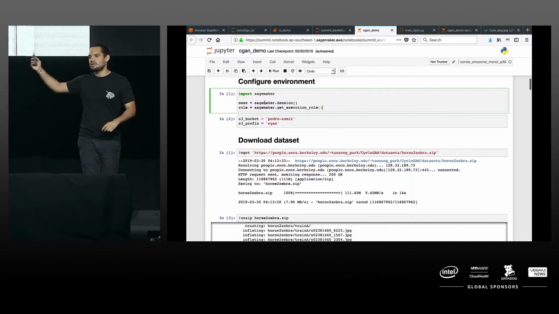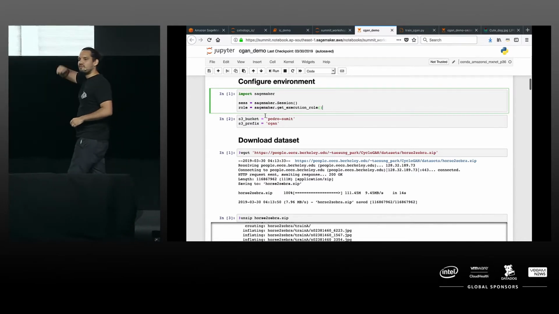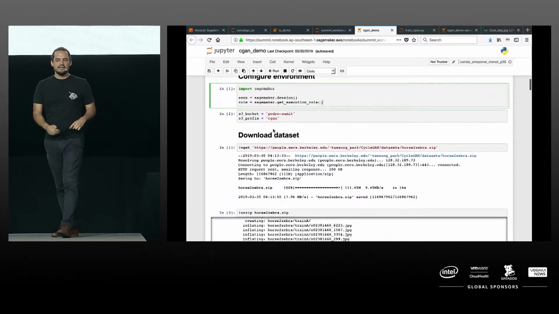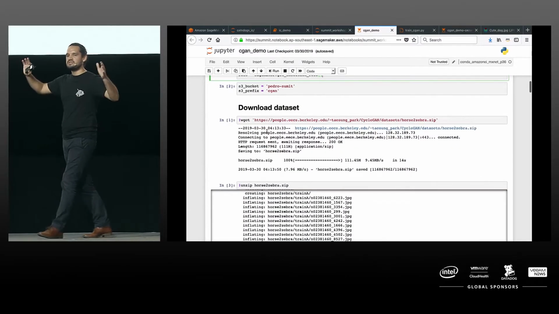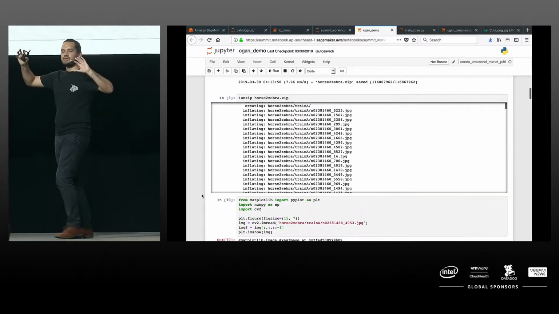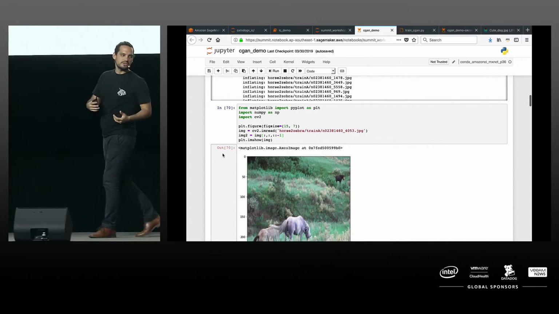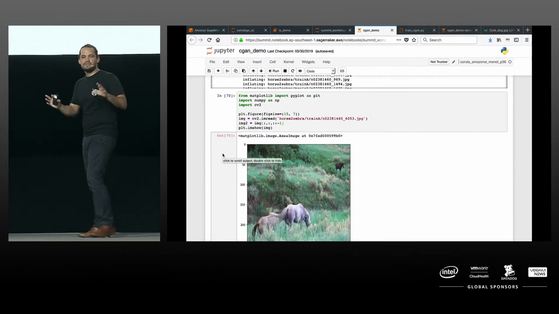So the first thing we're going to do, same as before, is configure our environment. We're going to download the data set. And for this specific use case, we're going to see how CycleGANs allow us to go from an image of type A to an image of type B, and from an image of type B to an image of type A. So what we're going to learn now are two different types of models.